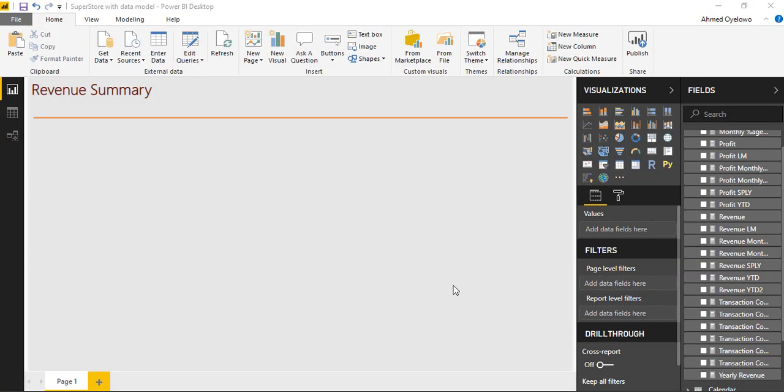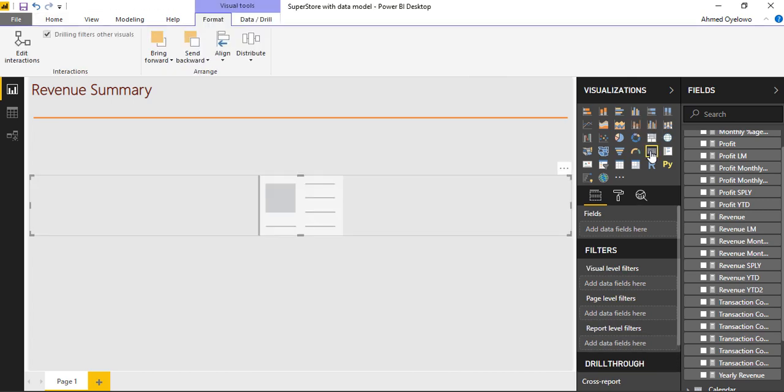So then I would like to have a quick summary of my revenue numbers at the top here. So basically I'm going to be using cards to do that. So you can use a card visual to display a single number. So I'll select this card visual and then I'll put in here revenue.